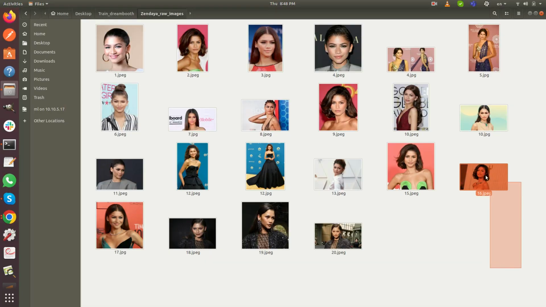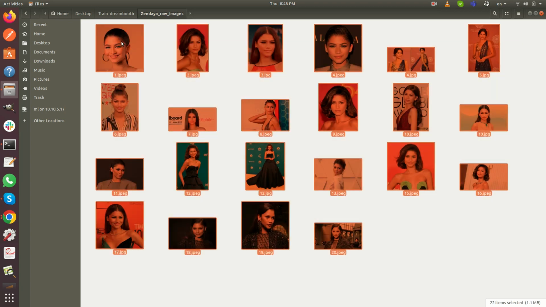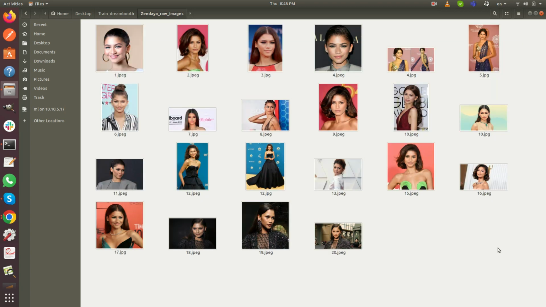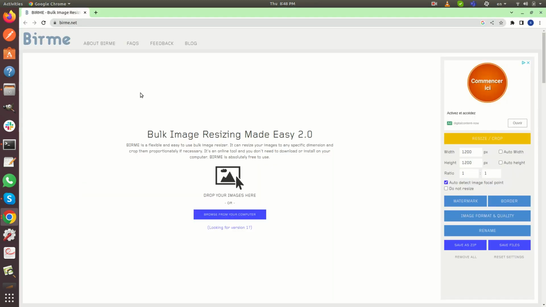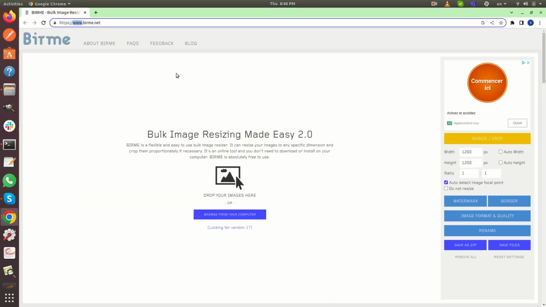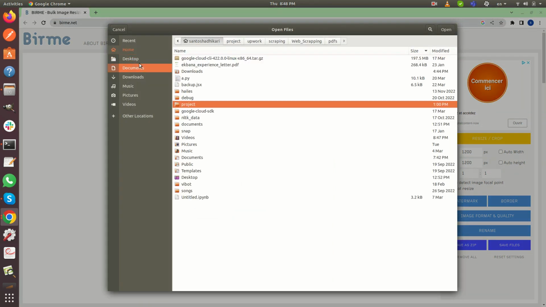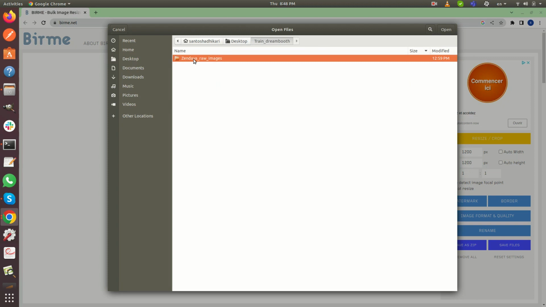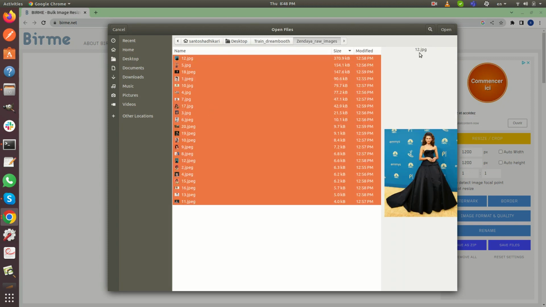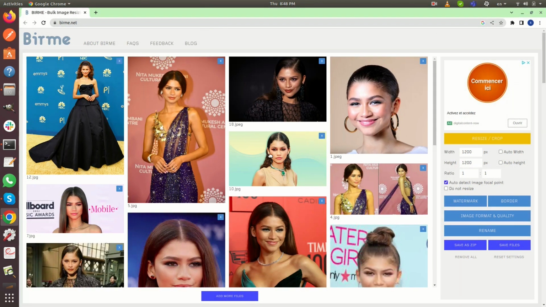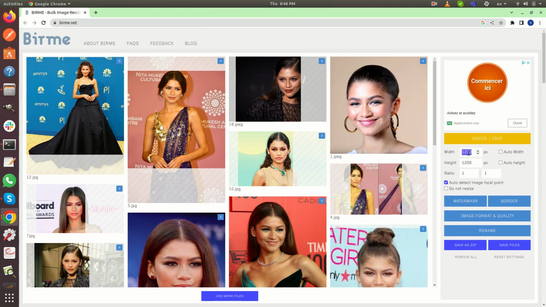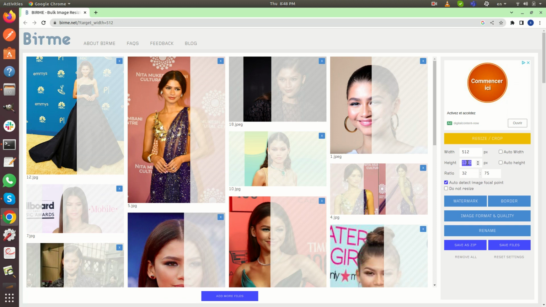I have downloaded 22 images of the subject. Now I am going to resize and rescale it to 512x512. I will use this website. I will put the link in the description below.